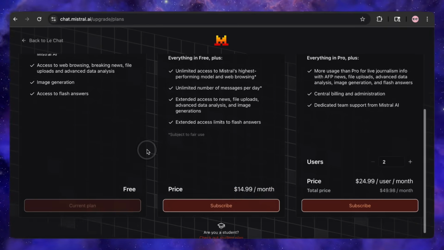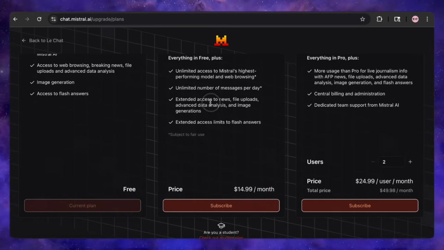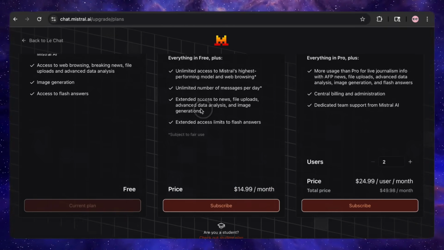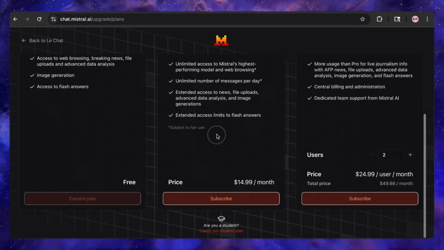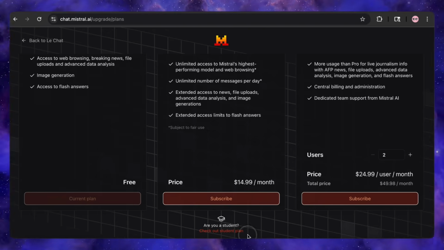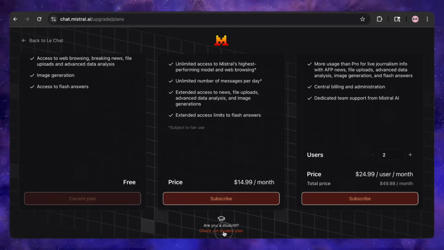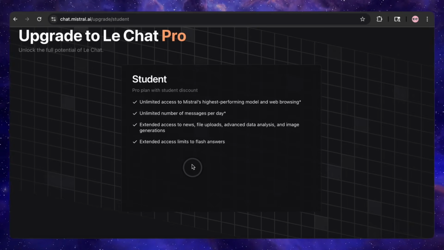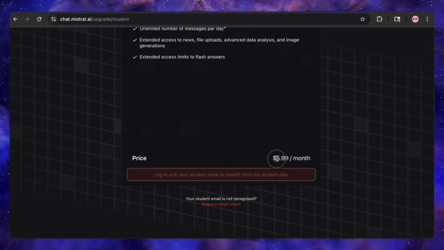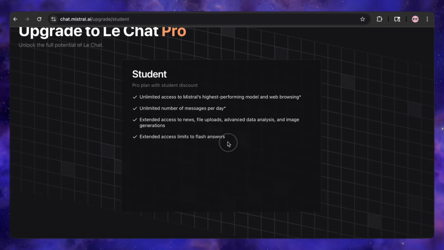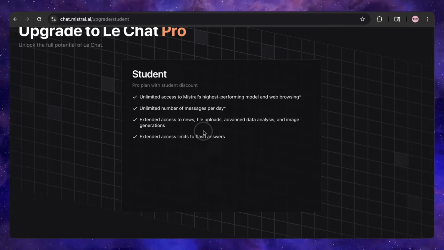Okay, so the Pro plan is $14.99 a month. It gives you extended access to image generation, not unlimited, but extended. But hold on, remember that little trick I mentioned? Right here, are you a student? Check out student plans. Let's click that. And the price is $5.99, $6. That is a massive difference for the exact same features.